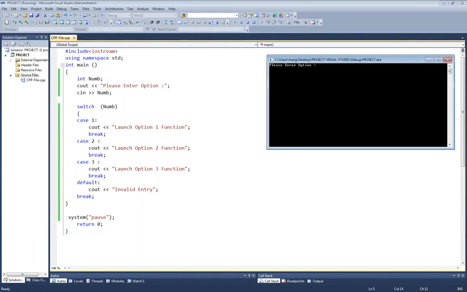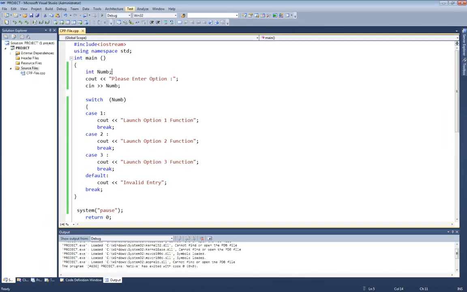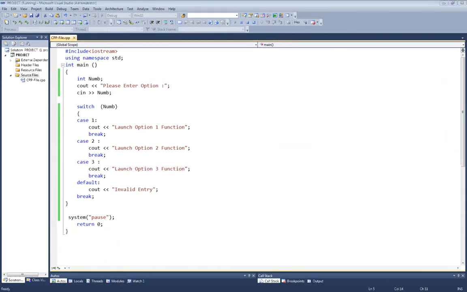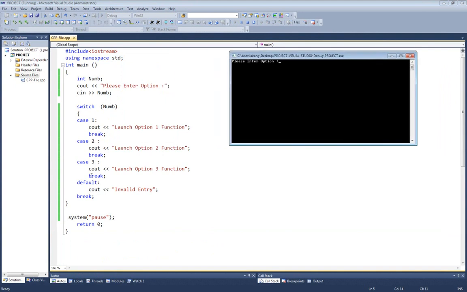I'm going to enter number 2. 2 is going to be stored in num, and then it's going to say launch option 2. If I don't enter anything or enter some other invalid entry, it should go to the default. So for example, 0, it says invalid entry.